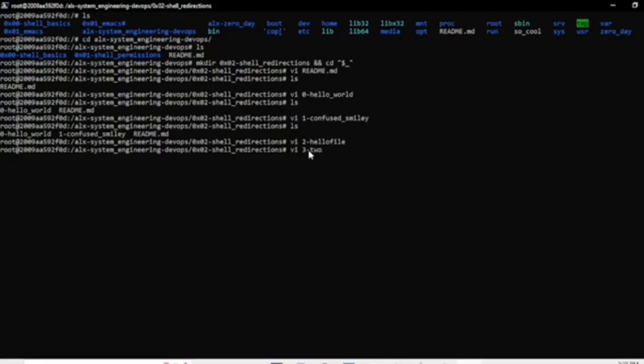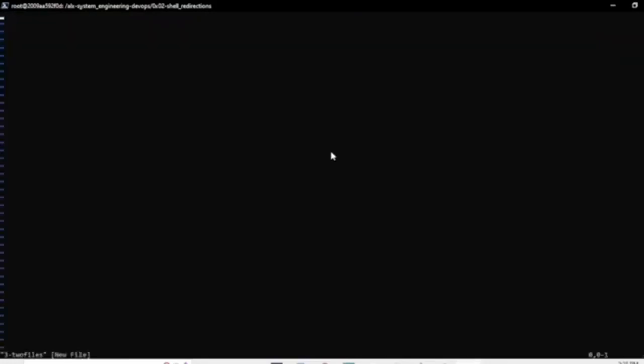I'm creating the file. In your case, because of time, you may decide not to type this and just copy the files, paste them here, and open them. But I'm going to hand type every single file we are going to create, and I'll open them in VI. That's the text editor I prefer using.